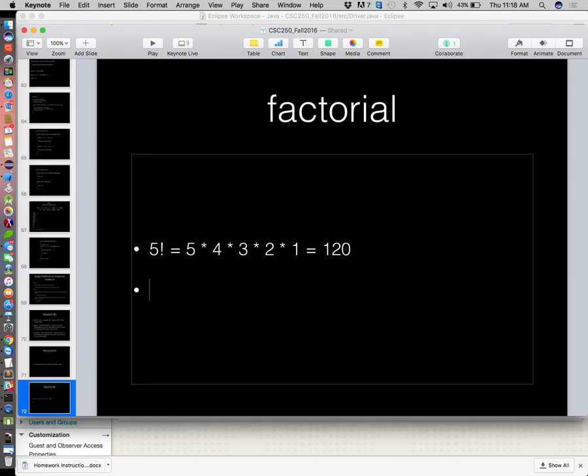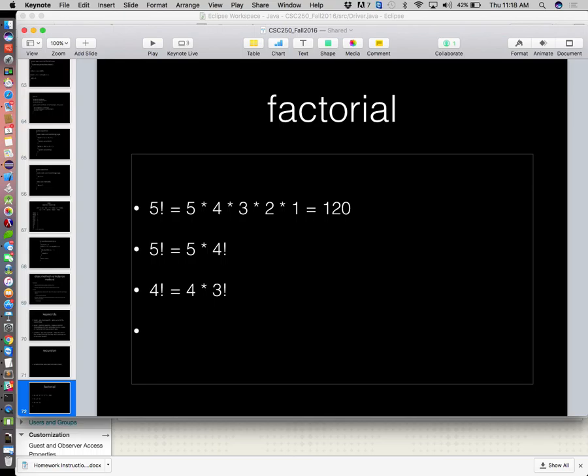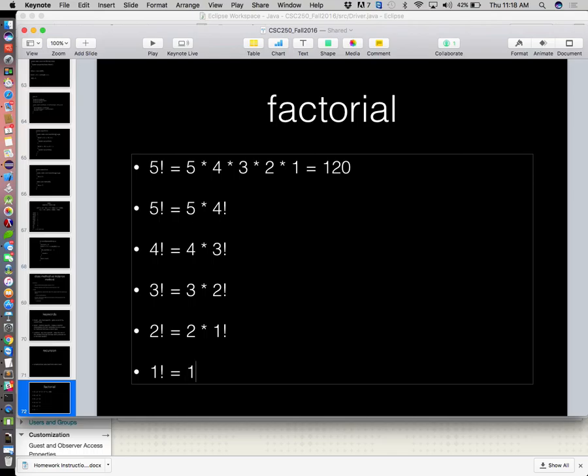Now when we look at that, 5 factorial is actually 5 times 4 factorial. 4 factorial is actually 4 times 3 factorial. 3 factorial is actually 3 times 2 factorial. 2 factorial is actually 2 times 1 factorial. And 1 factorial is actually 1. That's the end of our recursion.